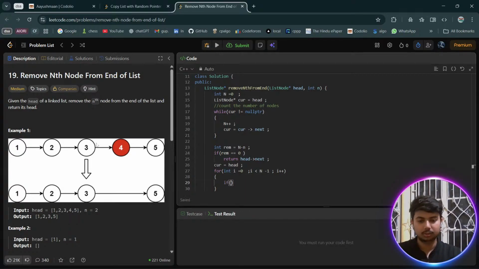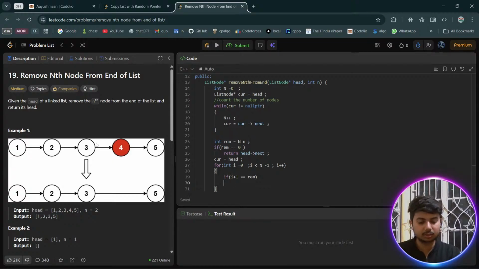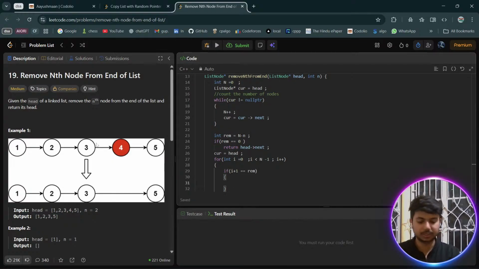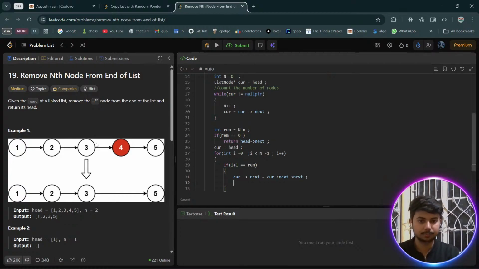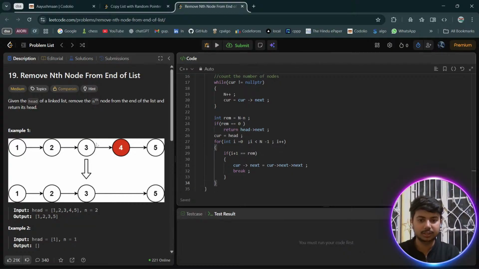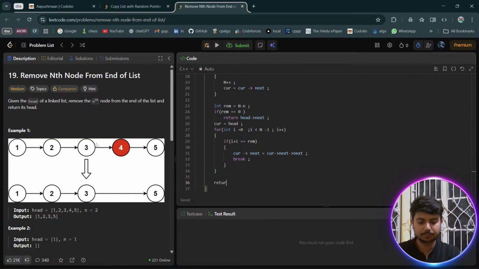So if our i plus 1 is equal to the removal index, then we are going to do certain things. What are those things? We can directly make current's next equal to current's next next, right? And once we are done with that, we can directly break. Okay, and in this case we will return the head that was there.